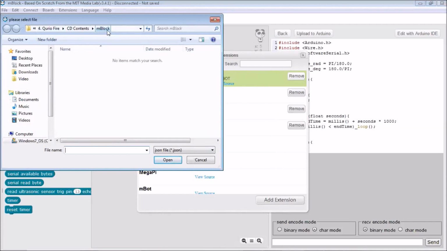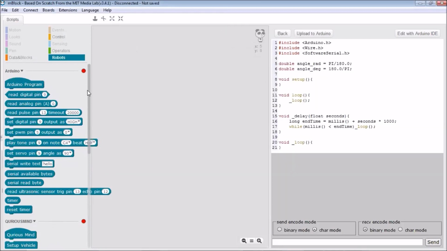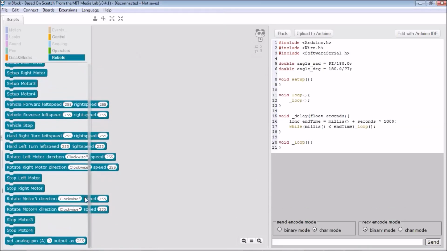I have saved them in this MBlock folder, but I can't see them here. The reason is the file type which we are using is JSON, while the extensions are in .zip. So I need to change the file type from JSON to .zip. And I see my extension here, Curious Mind version 2.zip. Select it and I say open. Those blocks are now added, we can see here they have come in our MBlock. Now I'll close this and I can see my Curious Mind blocks when I scroll down.